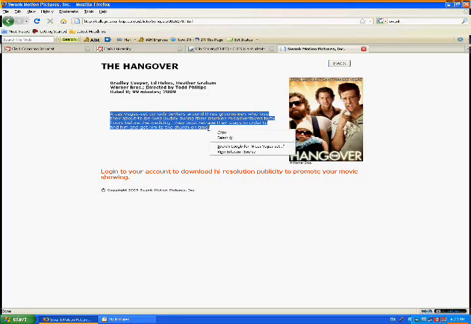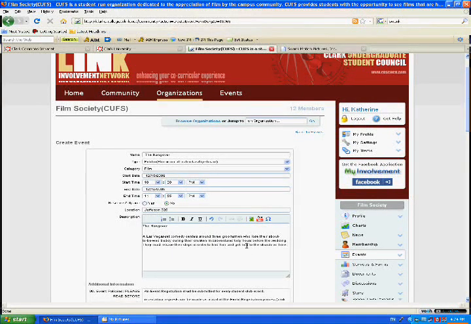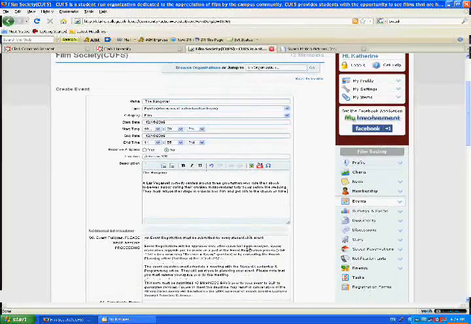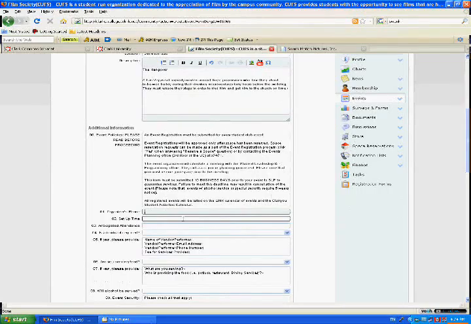So all you have to do is copy that description and then paste it into your description box. So after you've done that, you can scroll down further, and then you need a little more information.